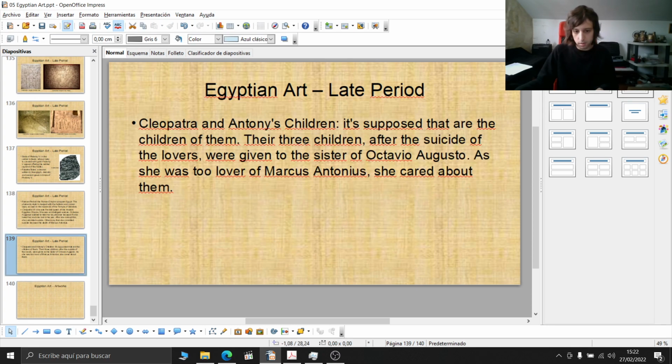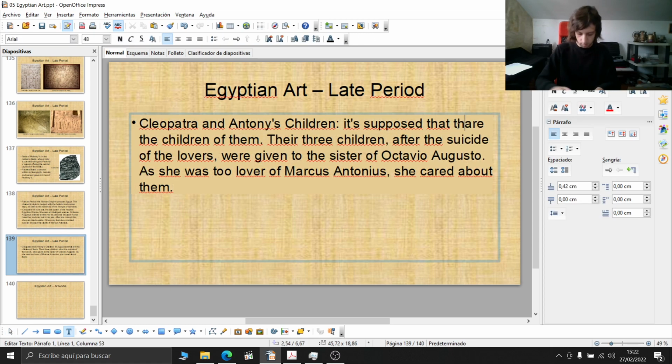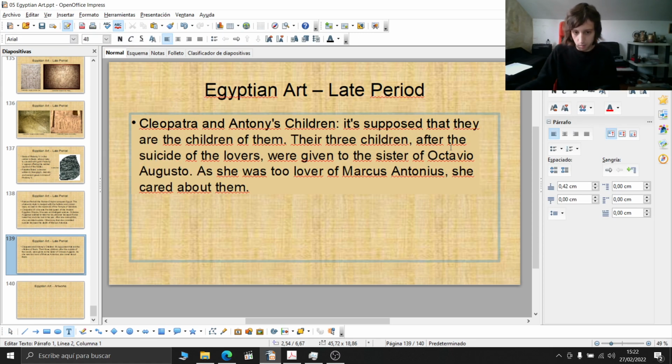Cleopatra and Antony's children. It's supposed that they are the children of them. Their three children, after the suicide of the lovers, were given to the sister of Octavius Augustus. As she was also a lover of Marcus Antonius, she cared about them.